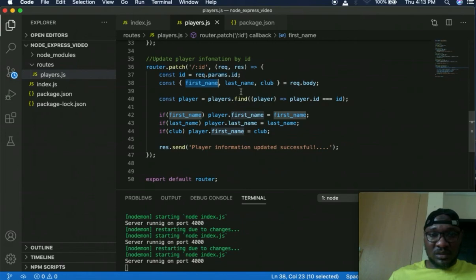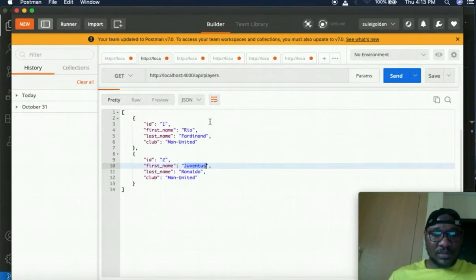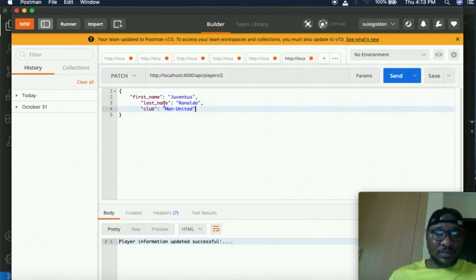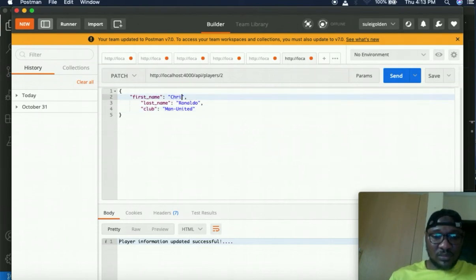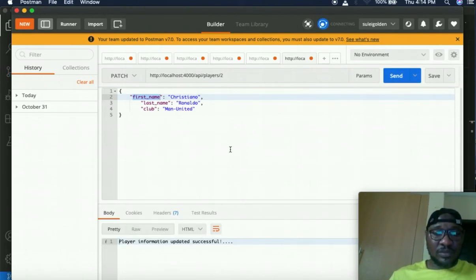You know what? Let's just do console. It's changing the first name to the club. Let's come back here to Postman. Let's say we want to change all of this again, and let's see where the error is coming from. Cristiano, like this. Cristiano. First name. Alright, so now we get player information updated successful.